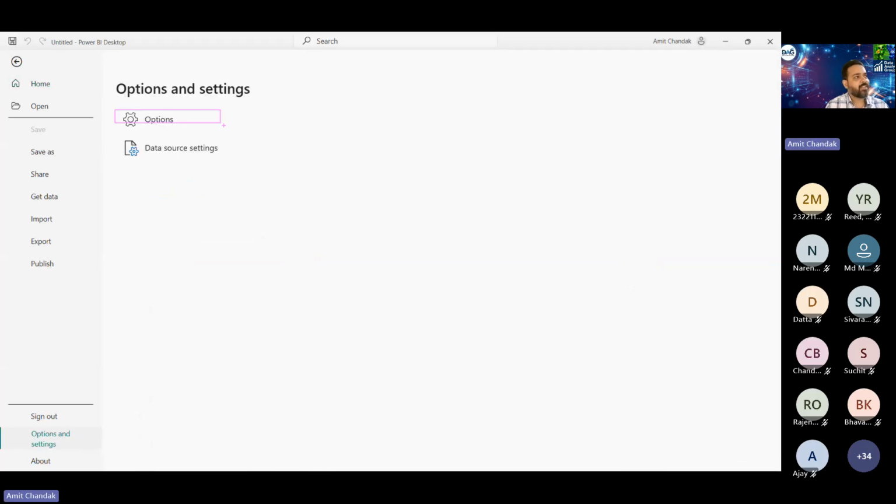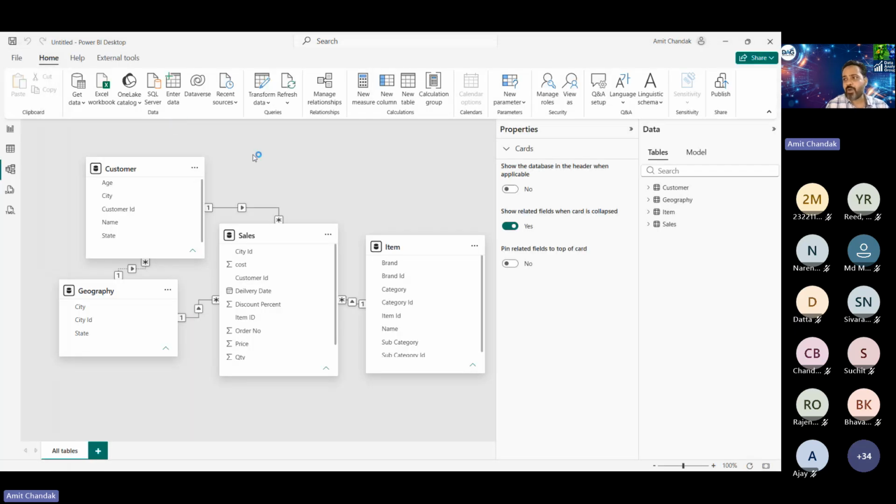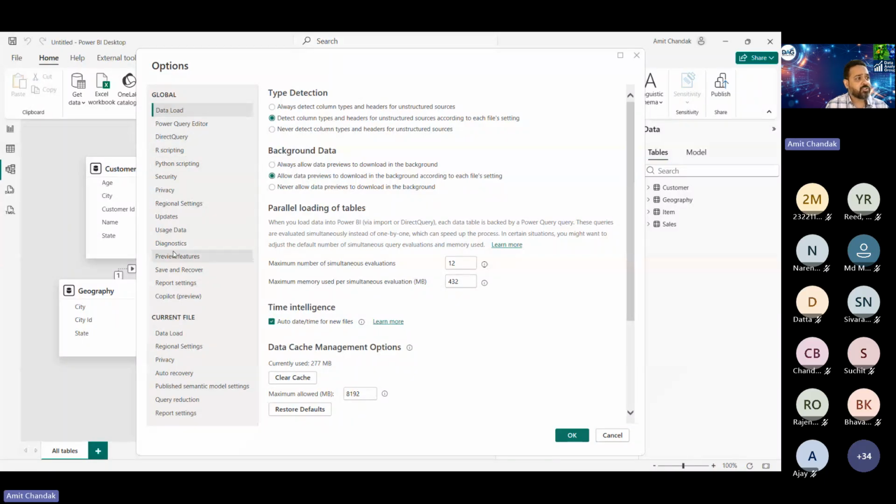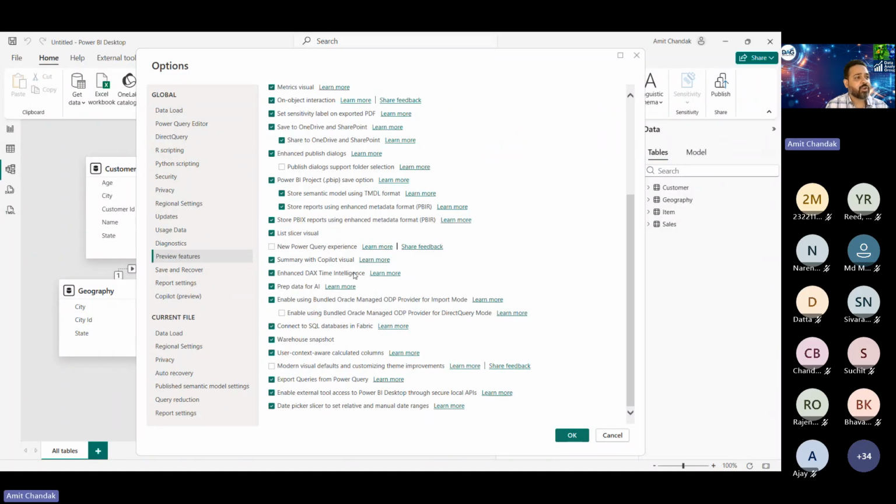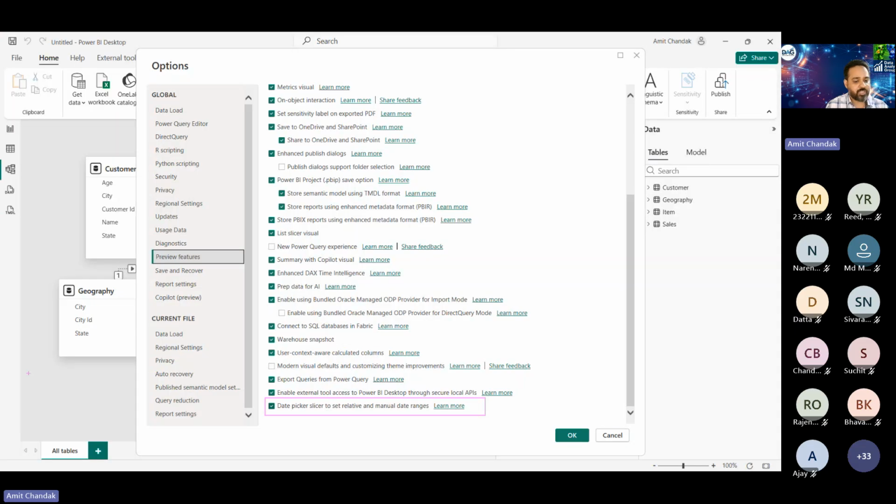Click on Options, and this is the place where you will get all the options, even something in, let's say, private or public preview, and you wanted to get that option. So there are preview features. Very recently, we got a new Power BI experience, modern visual with default customization improvement, export Power Queries, warehouse snapshotting, date picker, which came very recently, only a few days back. So all these, if you need, you have to click on those. You can decide which preview features you wanted to have inside your organization, and you can use that.